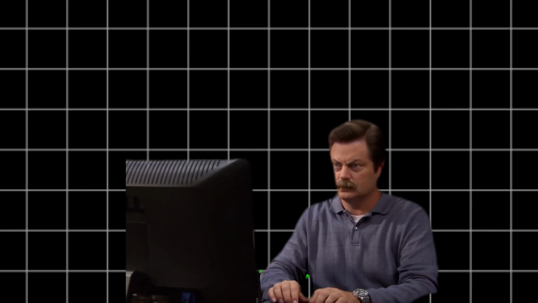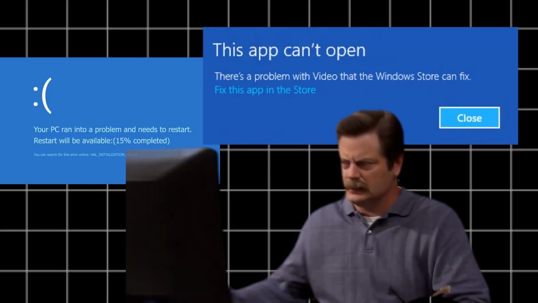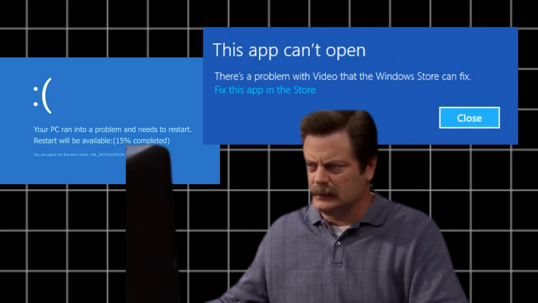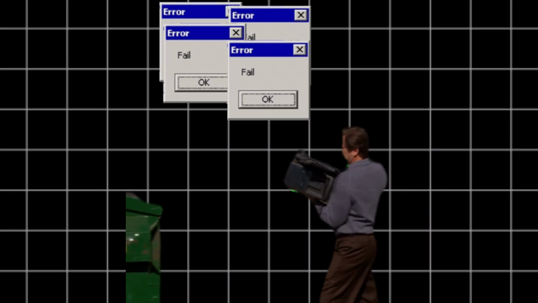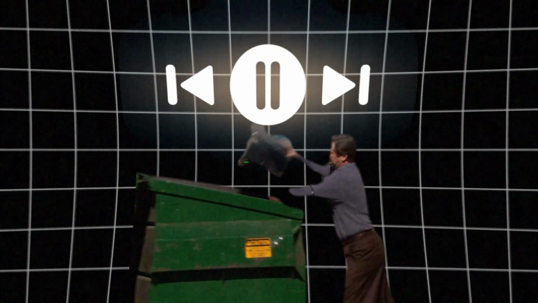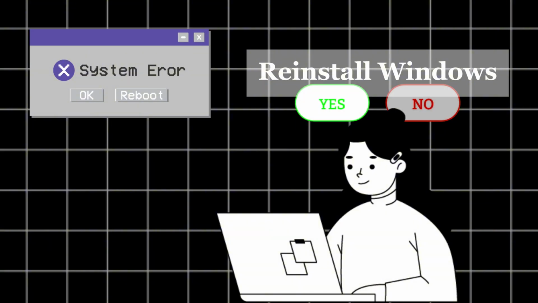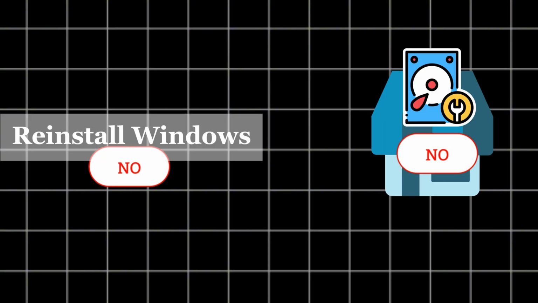Have you ever had one of those frustrating moments? Your computer suddenly shows a blue screen, a program you just installed won't open, or you changed one setting, and now Windows won't behave normally. Don't panic, because Windows actually has a built-in rescue feature that many people forget about. It's called System Restore, and in many cases it can fix system problems without reinstalling Windows and without taking your PC to a repair shop.